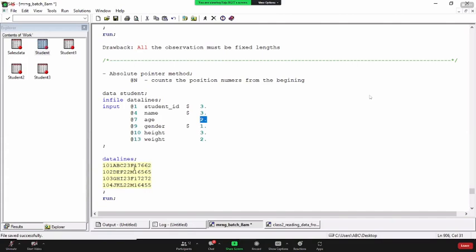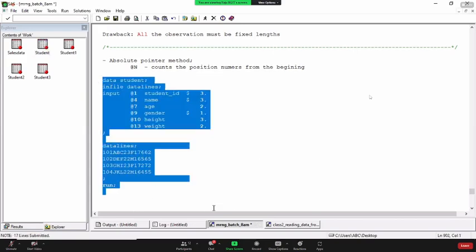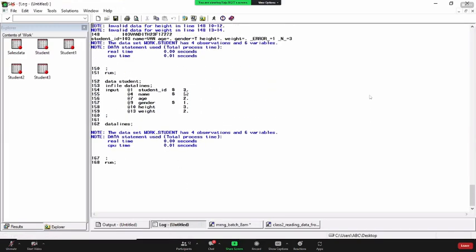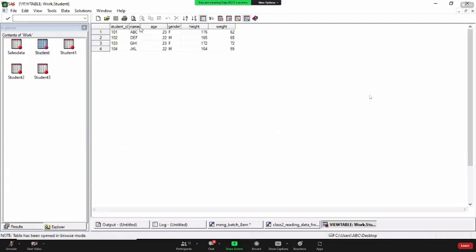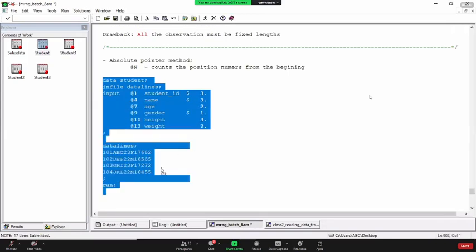Like this, whichever variable you want to read, first count the position from the beginning. You have to mention an @ and how many characters you are reading, and mention the length like this. See, if you read the data like this, it's the absolute pointer method. See, the student data set is created with all the variables and all the observations. Clear? So you can overcome all the above three drawbacks here also.